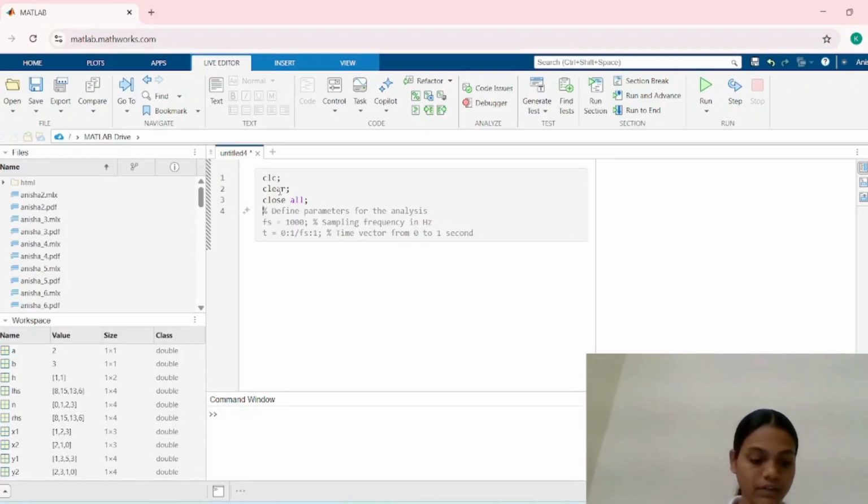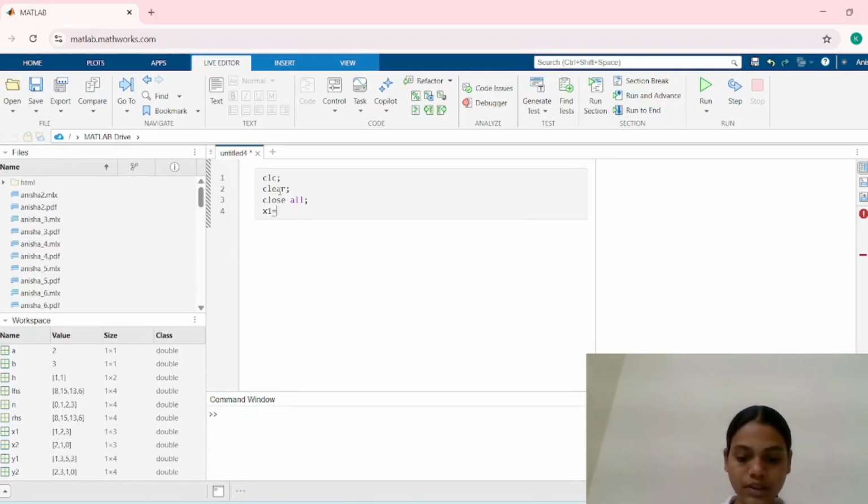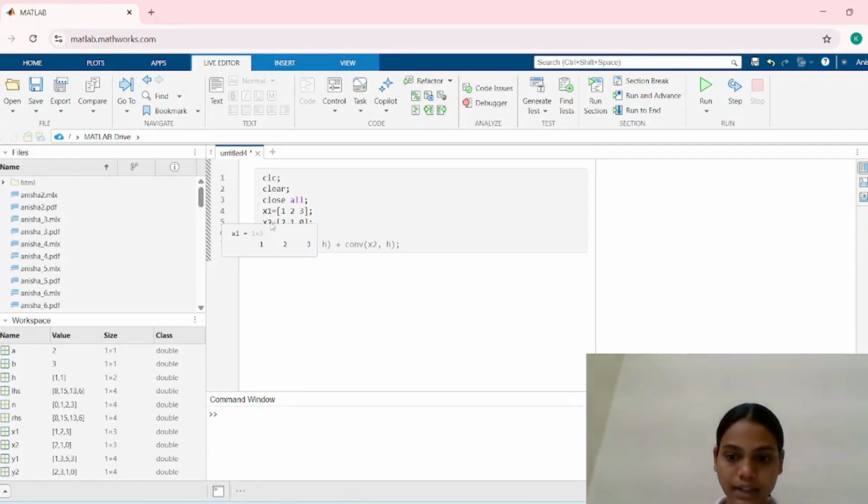The next step is x1 equals square bracket 1 2 3; x2 equals square bracket 2 1 0; and h equals square bracket 1 1. Here x1 and x2 define the two input signals as 1 by 3 row vectors, and h defines the system's impulse response as 1 1. It is nothing but a simple 2 tap FIR filter.